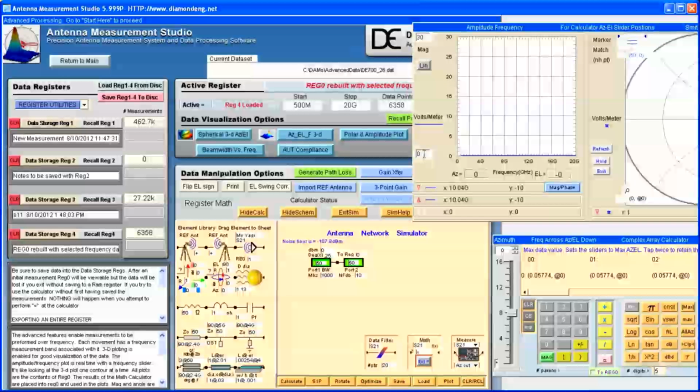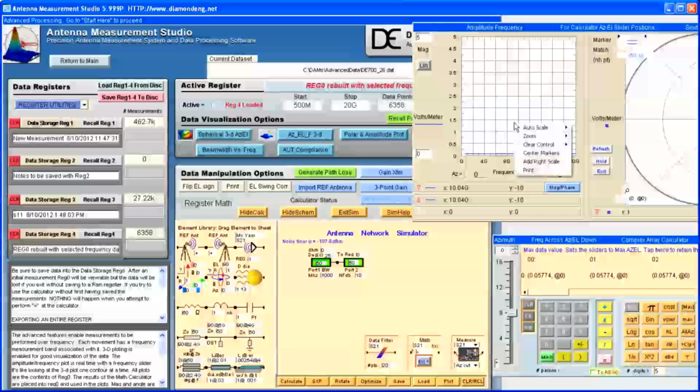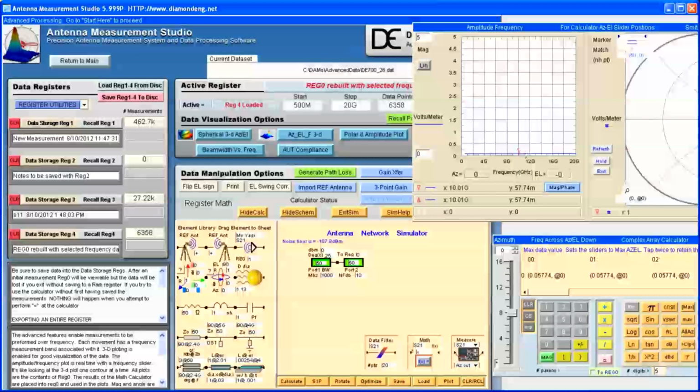We're looking for 2 volts per meter, so we'll scale the plot to 5 volts, and we'll set the markers on the isotropic volts per meter. We can see that we have about 57 millivolts. We're going to increase the power until we achieve 2 volts per meter.